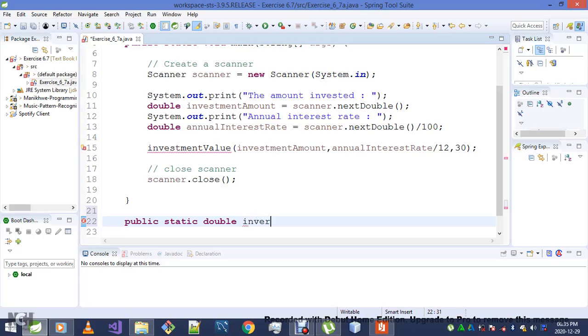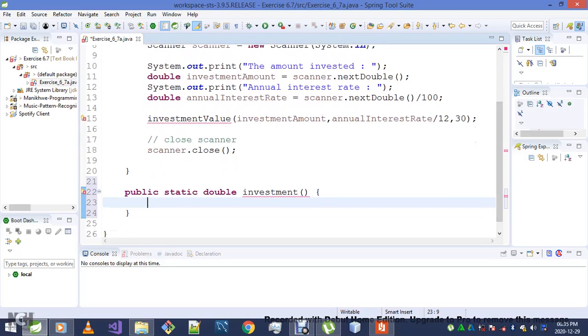You see, sometimes it's kind of hard for me to talk while I'm coding. I don't know if you've noticed that. So I'll try to minimize words and maximize my coding speed. Investment and amount.